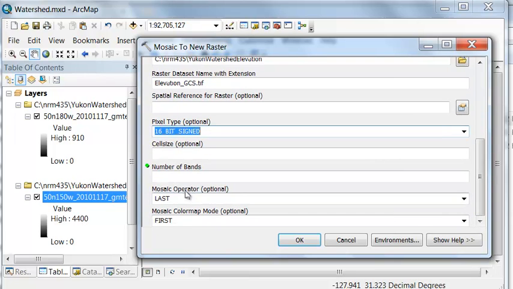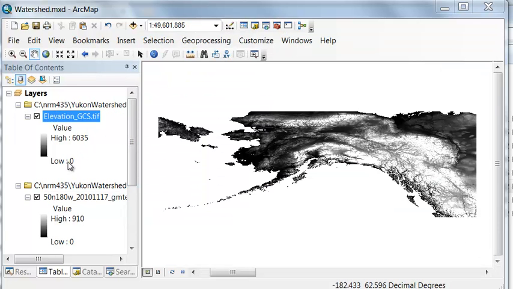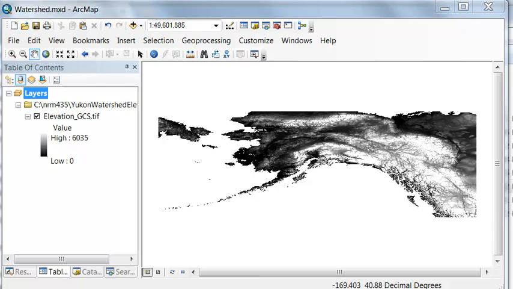And then the number of bands is how many values are there inside every pixel. In this case, there's one elevation value inside every pixel. And then OK, we'll create our output raster, which will be elevation GCS.TIFF. Here's our output raster, and it now ranges from sea level to 6,035 meters. And everything is still in longitude and latitude, so the next step will be to project this raster into square pixels that are in meters.